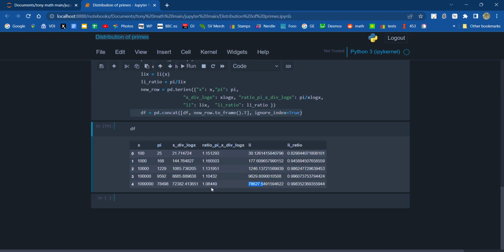But as you can see, the proportion of primes continues to get smaller and smaller as you go to larger and larger numbers, because you're getting a lot more composite numbers.